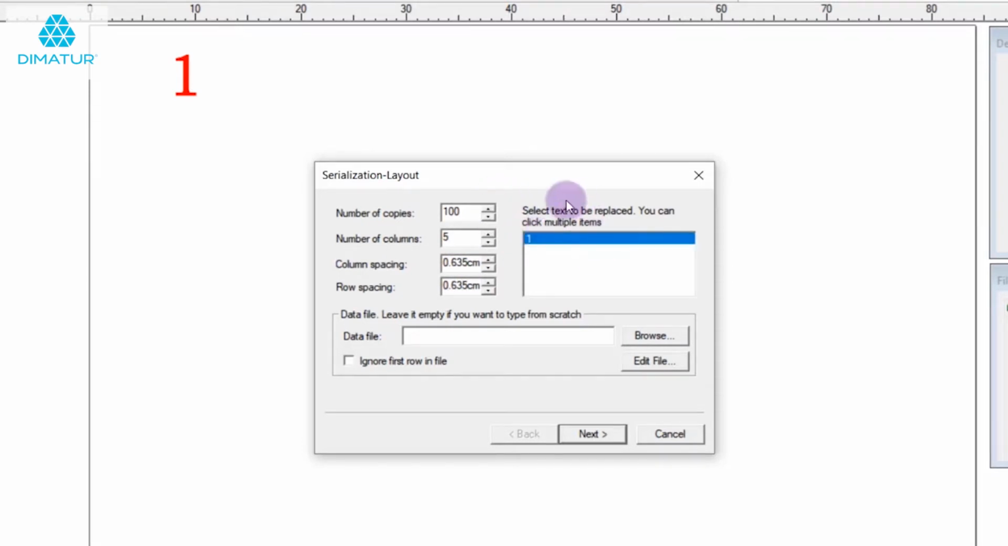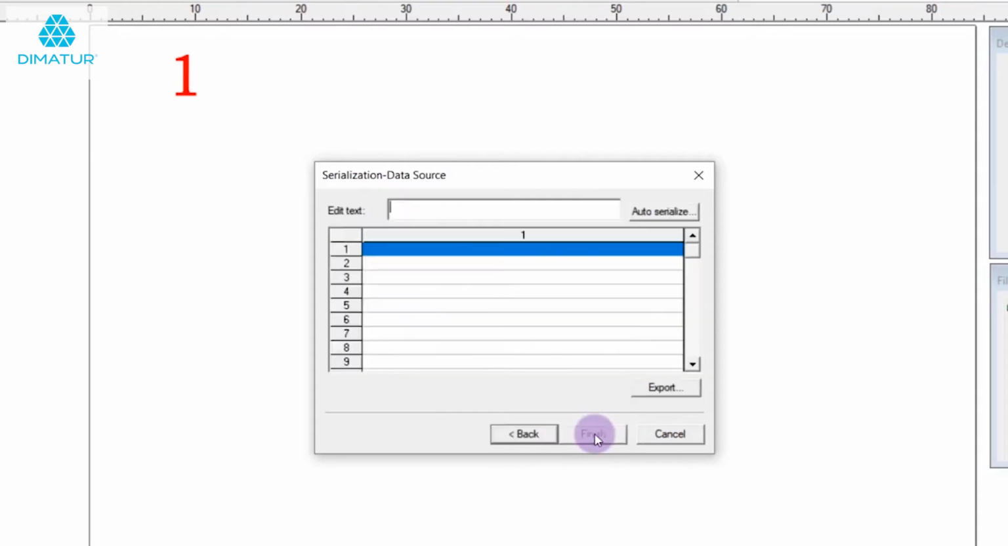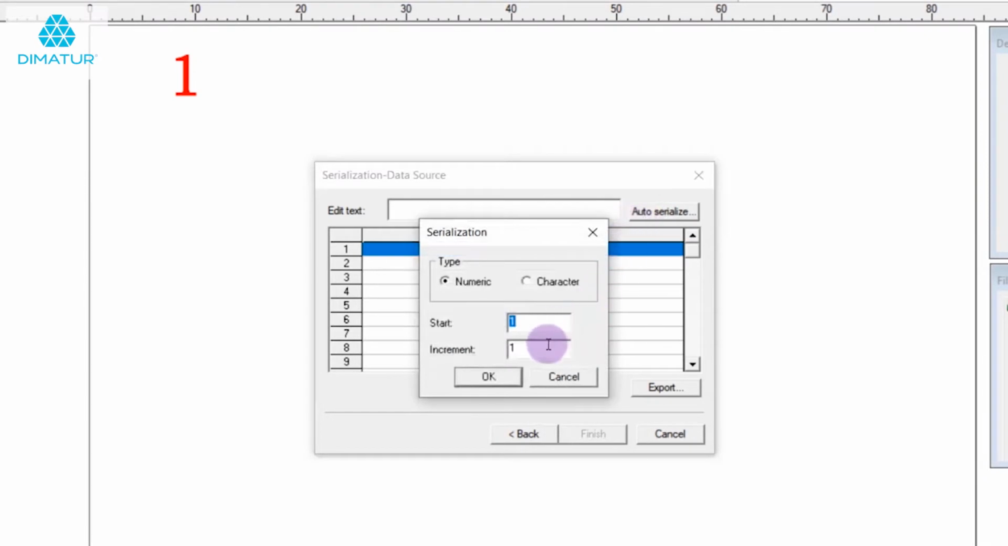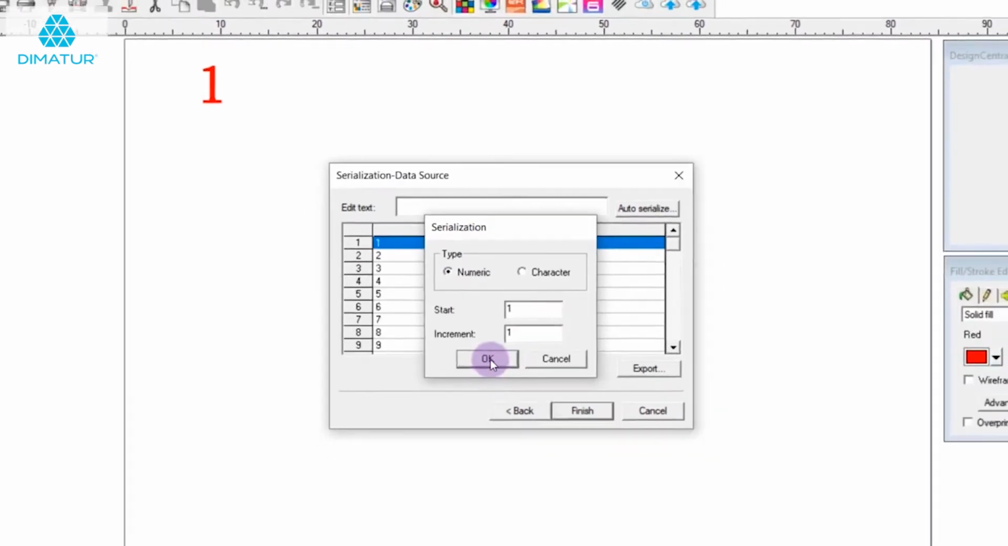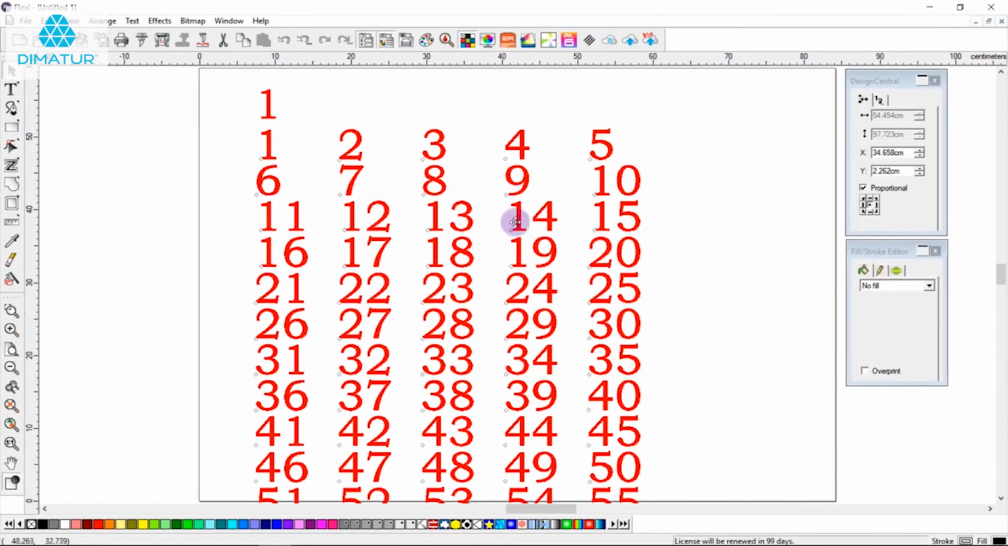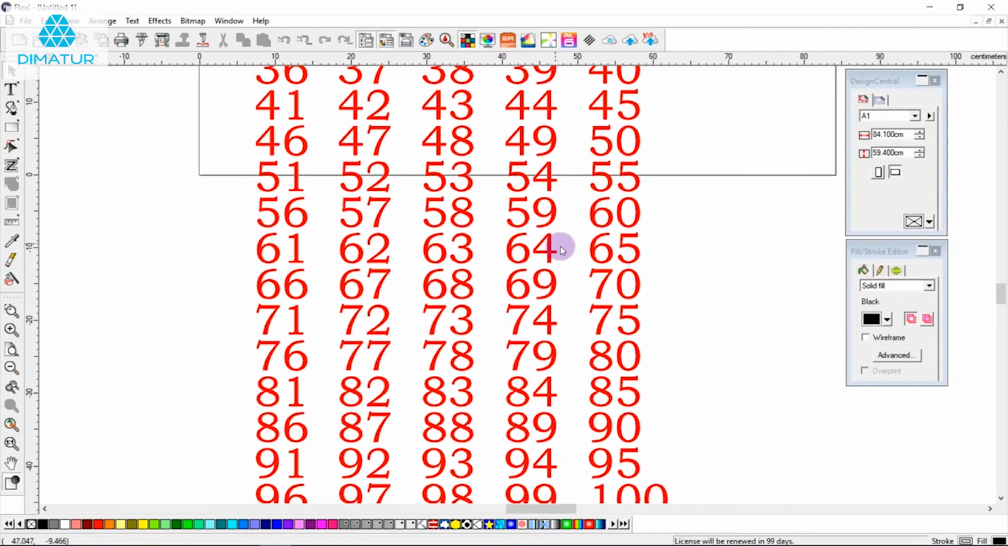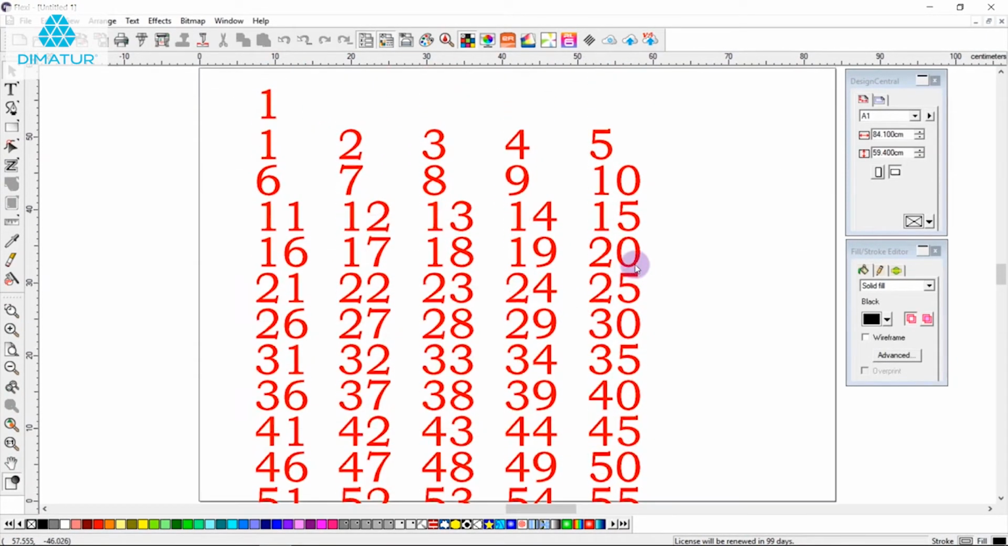So I'm going to select the number that I want to be serialized, select the next button, and select the auto serialize button. In this case, I want to serialize numerically, starting at 1 with an increment of 1. So I press OK and finish, and voila, the numbers 1 to 100 have been generated with the same formatting as my source number.